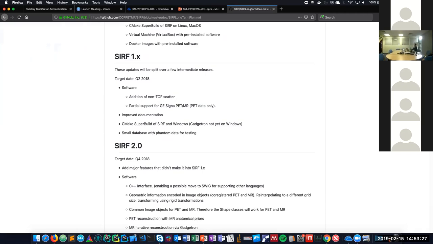because major increments should be there for incompatibilities, but then minor increments are there for additional features. So it makes a lot of sense to say we put non-time of flight scatter in 2.1, because it won't break any backwards compatibility. And the same for the GE Signa PETMR, we can just do that without breaking backwards compatibility. Improved documentation, well, there's something that Evgeny has been working on continuously, and he needs to catch up a little bit, but that is happening every day a little bit. So that's obviously not a problem there.